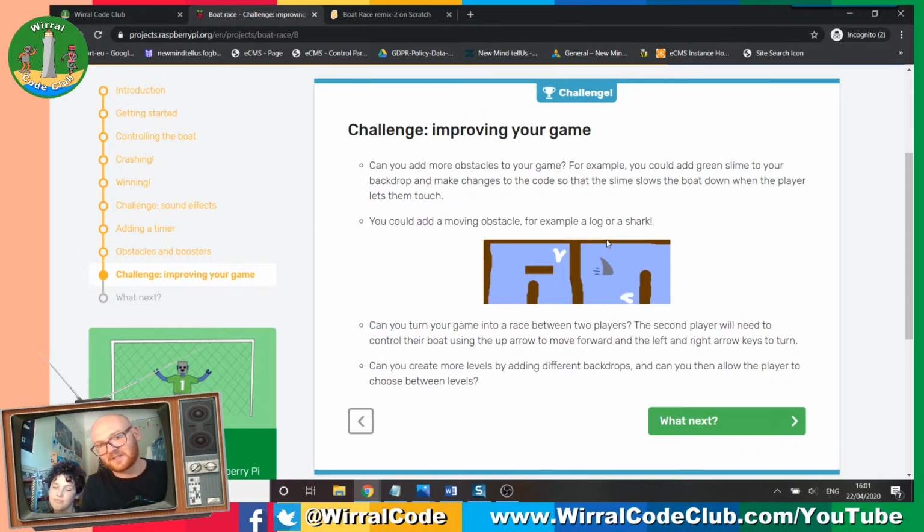You can turn your game into a race between 2 players. The second player will need to control their boat using the up arrows. Can you create more levels by adding different backdrops? And can you then allow the player to choose between levels? So there you go. There's some stuff for you guys to take away.